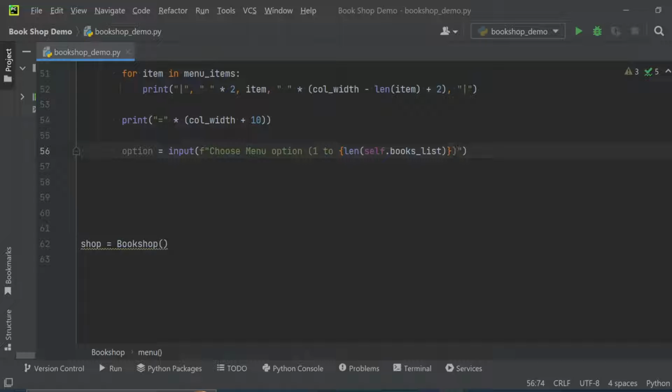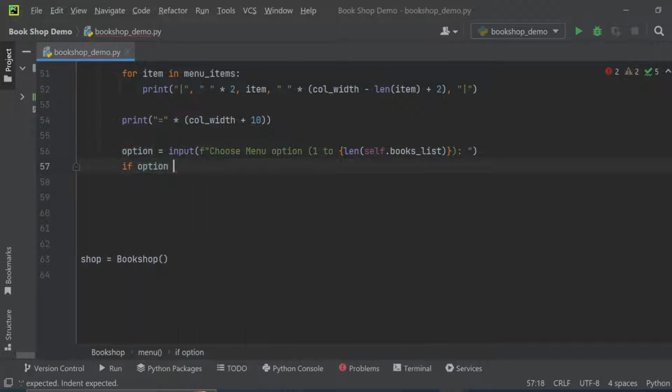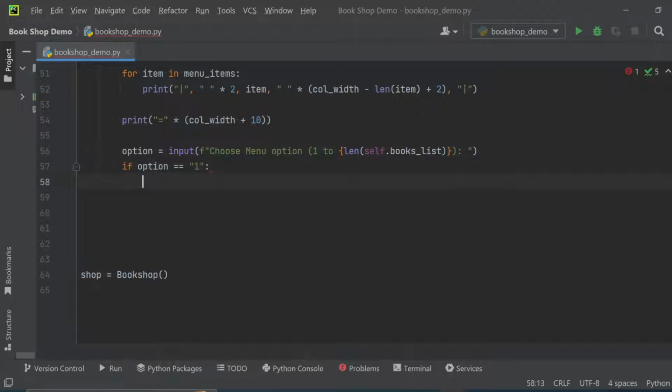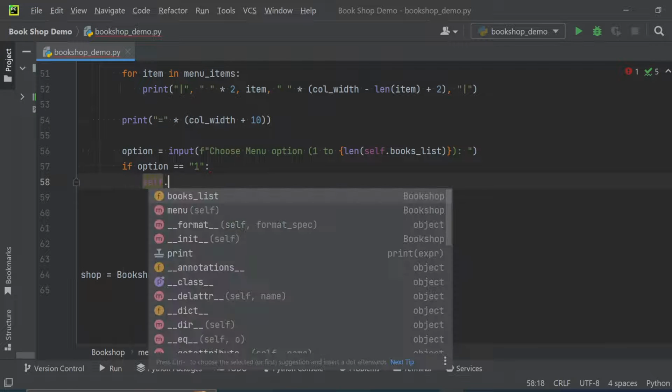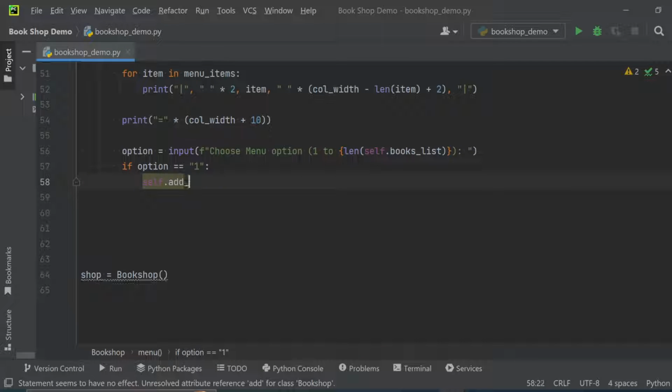All right, and then we put a colon here and give a space, for the user to start typing. All right, so that's it there. And then we say if option is equal to, equality operator, if option is equal to string 1, then we say self dot add book. Of course, we don't have this function now.